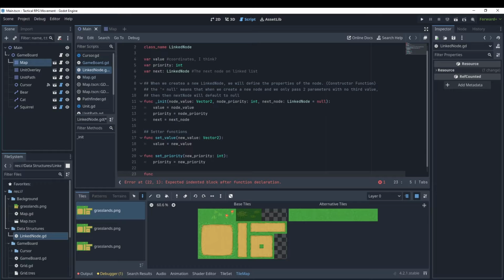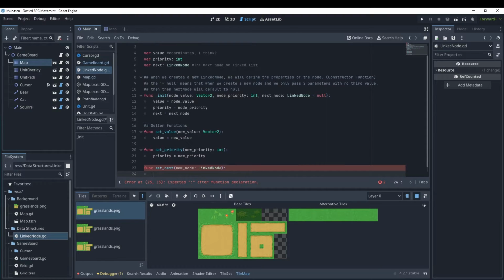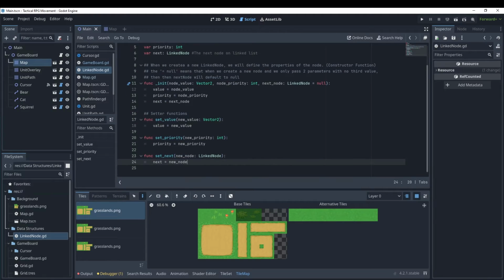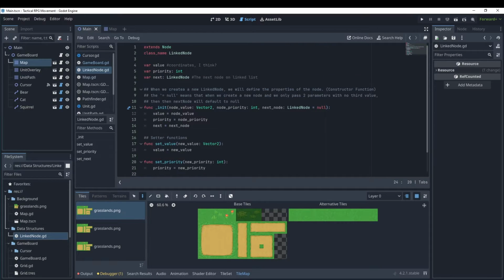And then the final one will be set next. New node, next equal to node. All right. And that is us creating the linked node script.